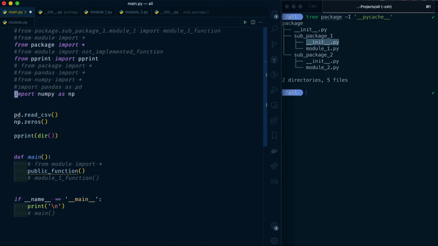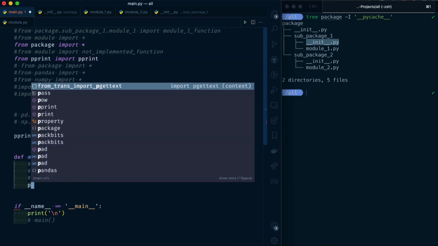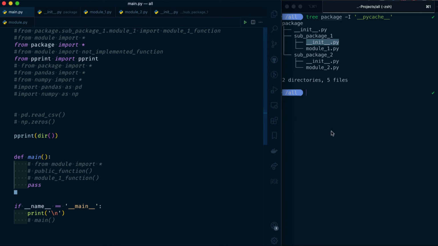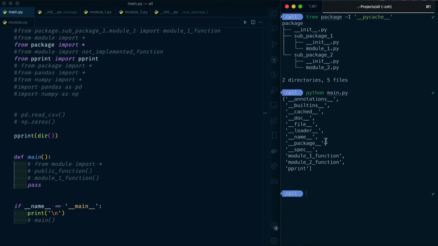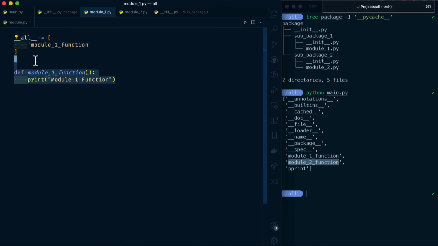All these are not required. This one is also not required, just use a pass statement and run our program here, main.py. You can see now I have access only to the module one function and the module two function, which is exactly correct because I have only two functions.